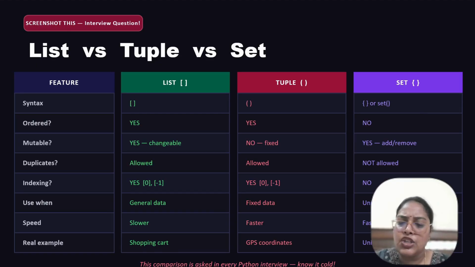Generally, this comparison is asked in almost every interview. So take a screenshot and save it.